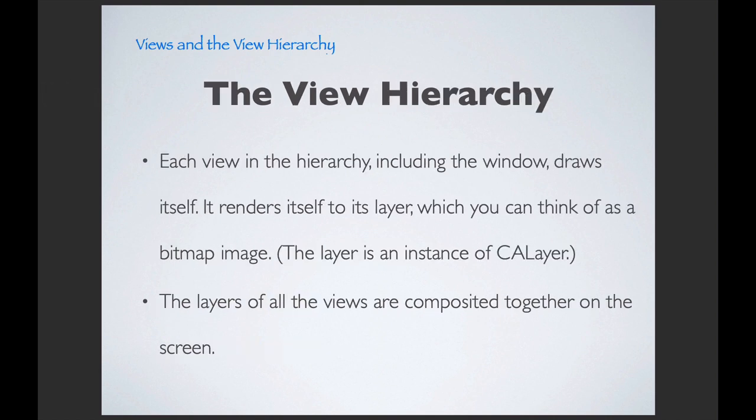The view hierarchy. Every application has a single instance of UIWindow that serves as a container for all the views in the application. UIWindow is a subclass of UIView, and it is created when the application launches. Once the window is created, other views can be added to it.